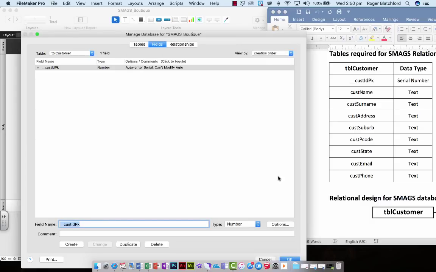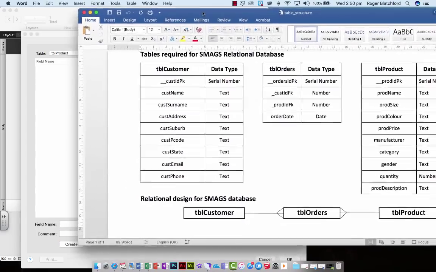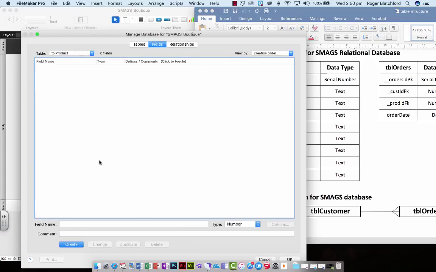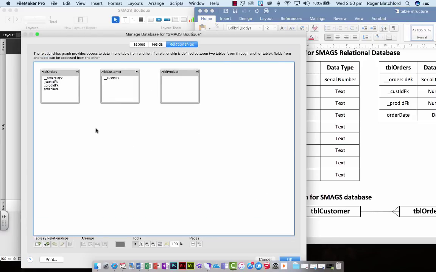As soon as we've created it, we can go to options, serial number, yes, yes, tick that box as well, go OK. Okay, so your task now is to put in all these other fields for the customer table and then change across to the product table and put in all the fields that we need for the product table as well. Okay. Once we've got all those together, we can then look at the relationships between them.